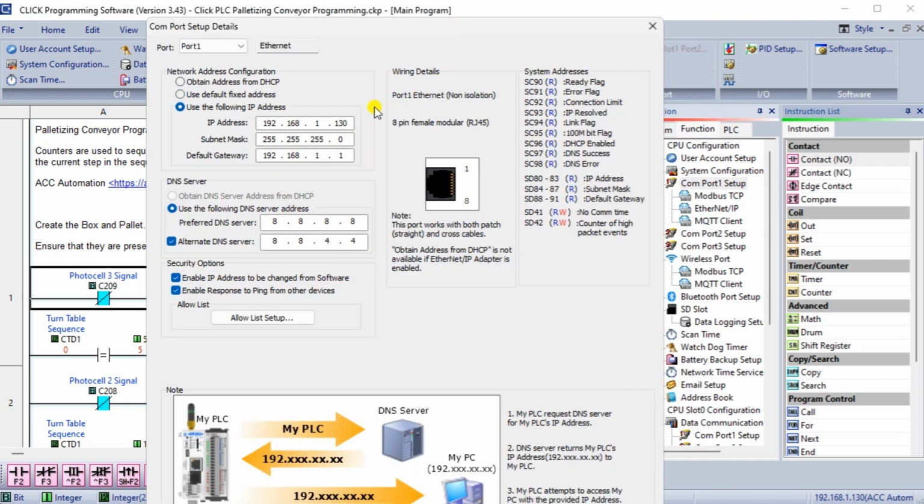A static IP address will be used for our Click PLC. This ensures that the IP address on the network can always be found. Note the IP address we are using. This will be used later for the Easyplc machine simulator connection.